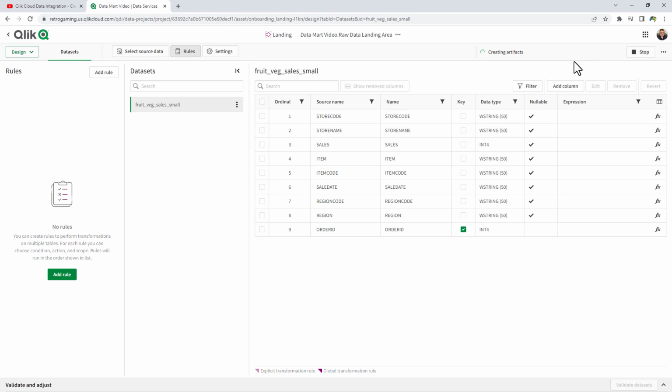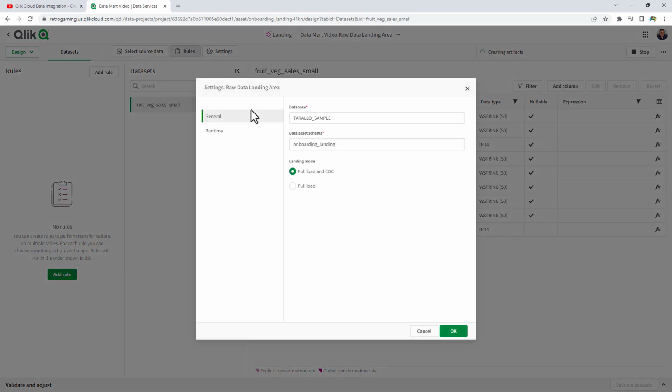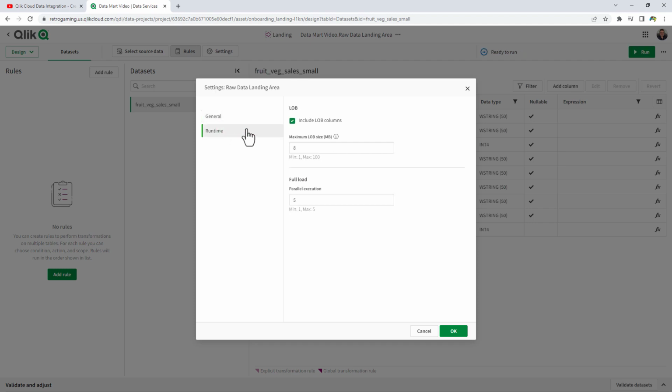And when we click Prepare, I want to show you what's happening. If I click Settings, underneath General, it's using the Snowflake database Tarallo_sample, and it's going to create a data asset schema called onboarding_landing. Okay, so you can rename this if you wanted to. And then landing mode is full load in CDC as we selected before. And then there's the runtime, which we don't have to worry about at this time.